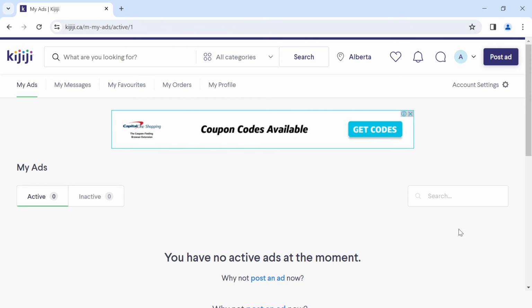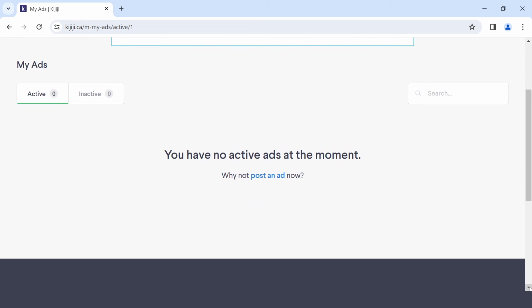But for me, I do not have any active ads, so I'll not be able to do that. But for you, you should see the option post on the particular ad that you want to post, and once you click on this option, that particular ad will be posted on your Kijiji account, on the Kijiji website. So this is simply how to post an ad on Kijiji. I hope you find this video helpful. Thank you.